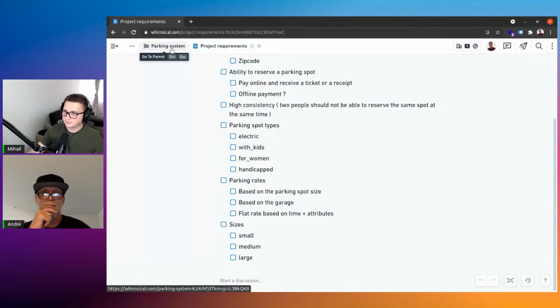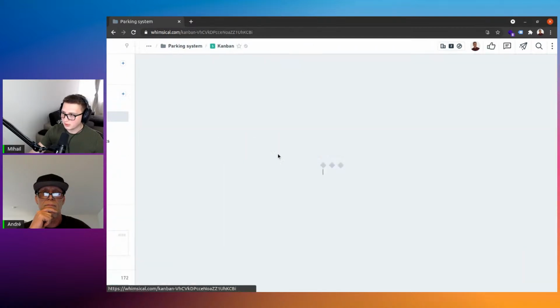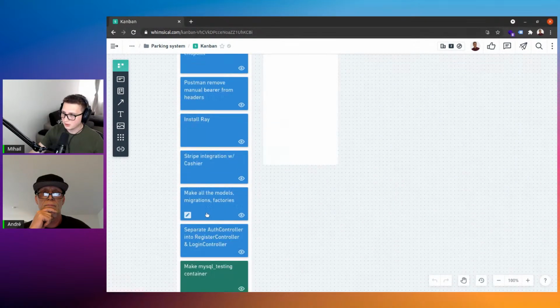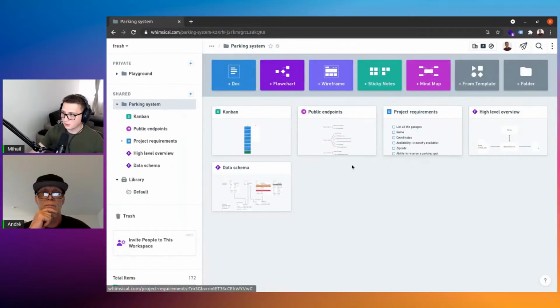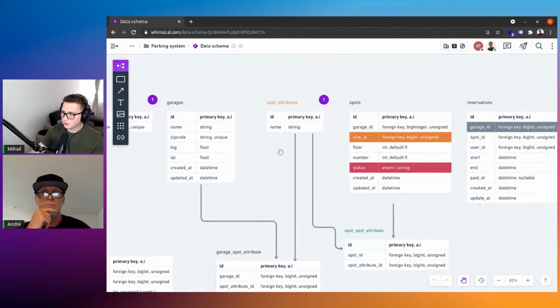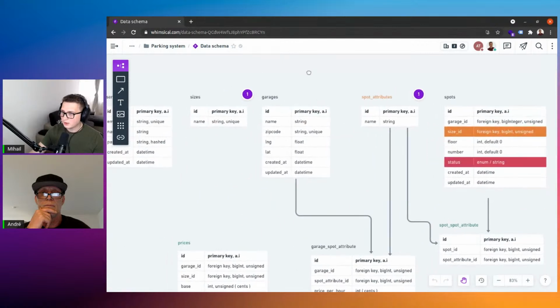Okay, so I went ahead and made a little Kanban board to keep track of what we have to do first. And also we changed the database a bit. So based on the changes that I just stated, the colors with yellow are modified, the red are deleted, and the gray are ones we're still undecided about.